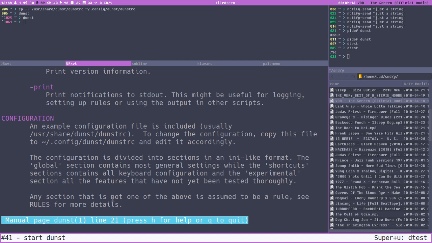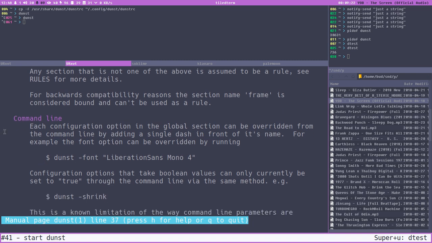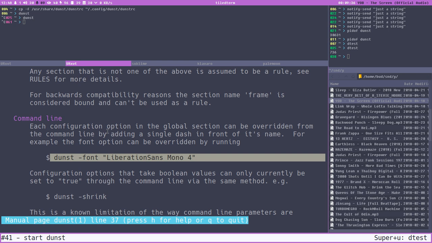Any section that is not one of the... Here, this was what I wanted to show you. Each configuration option in the global section can be overridden from the command line by adding a single dash in front of its name. For example, the font option can be overridden by running this. So you can basically override more or less all the settings, at least everything in the global section from the command line, and that can be good to know.